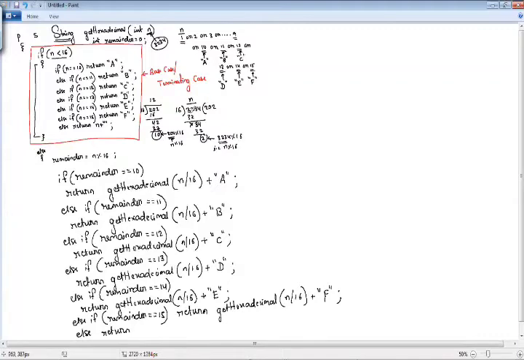So if the value of n is 3234, what is the remainder? 2. Okay, so is 2 equal to 10? No. Is 2 equal to 11? No. Is 2 equal to 12? No. 13? No. 14? No. 15? No.